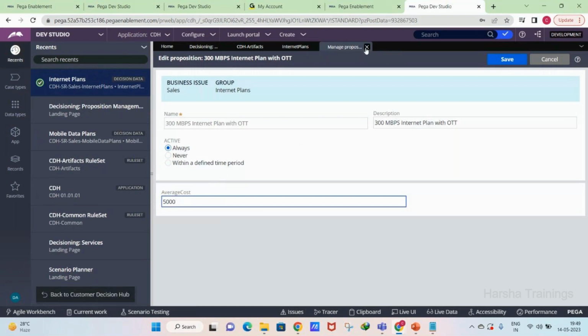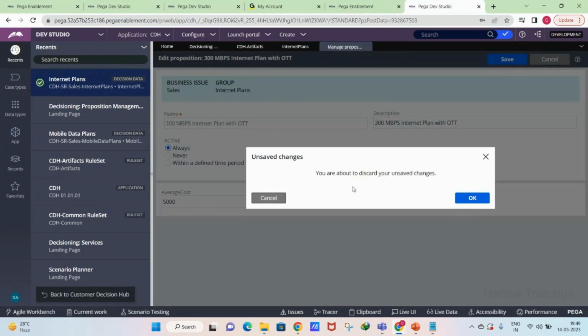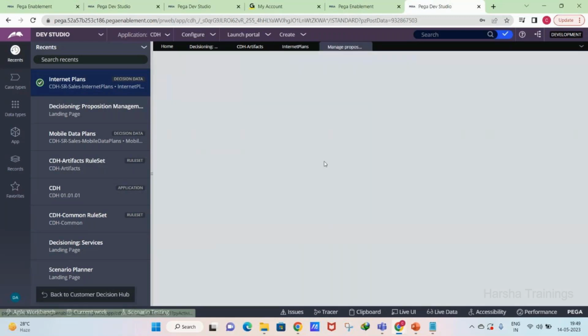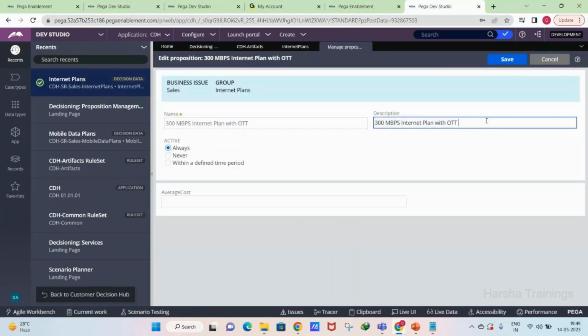Ravi, can we give two different timelines, like for Diwali and Dussehra? Can we add them, or do we need to create two different propositions? One proposition will have only one timeline. So you give the offer name and the description here. You will say Diwali, like that. You can give whatever you want in the description.